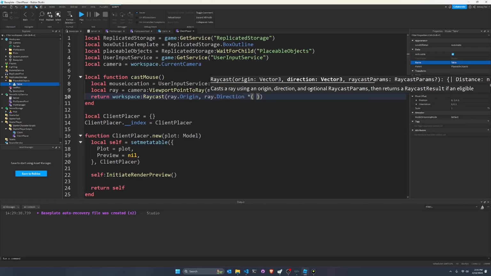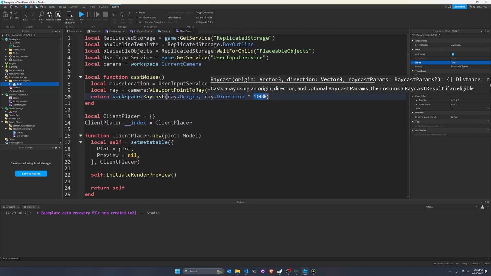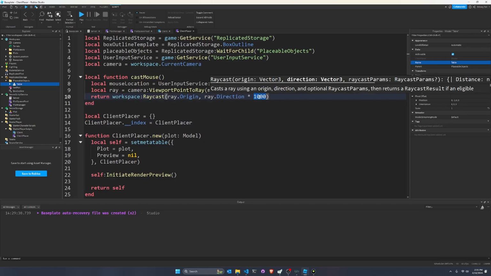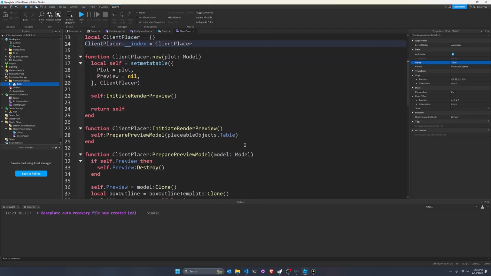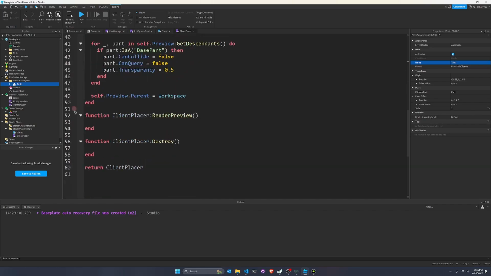So we need to multiply this by some large number. I'm going to say 1,000. So the player can only place blocks 1,000 blocks away. Obviously, in the future, we're going to make some placement validators to make sure the player can't place outside of their plot. But for now, for rendering purposes, we don't really care. This is local. No one really cares. The server will validate all the stuff in due time. So that's our cast mouse done.